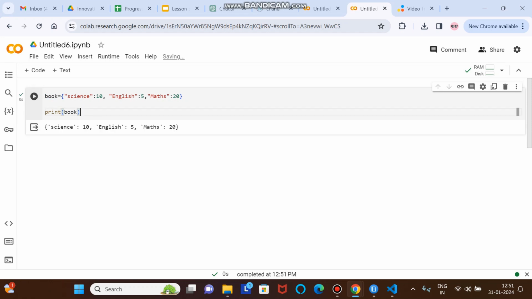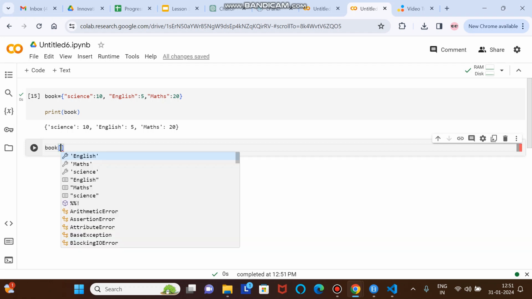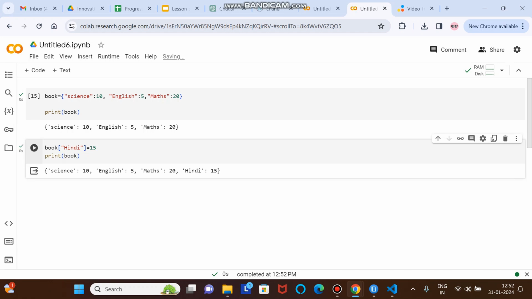Now let's understand. Suppose here I'm taking one more cell. Inside this cell I want to first add some data. Whenever you want to add a key value pair inside this dictionary, take the name of the dictionary and inside the brackets write down the name of the key. Suppose here I'm taking the key Hindi, and I want to store 15. Now if I print book and run this code, in the output you can see the key Hindi and value 15 is added in this book, right? So in this way you can add the value.